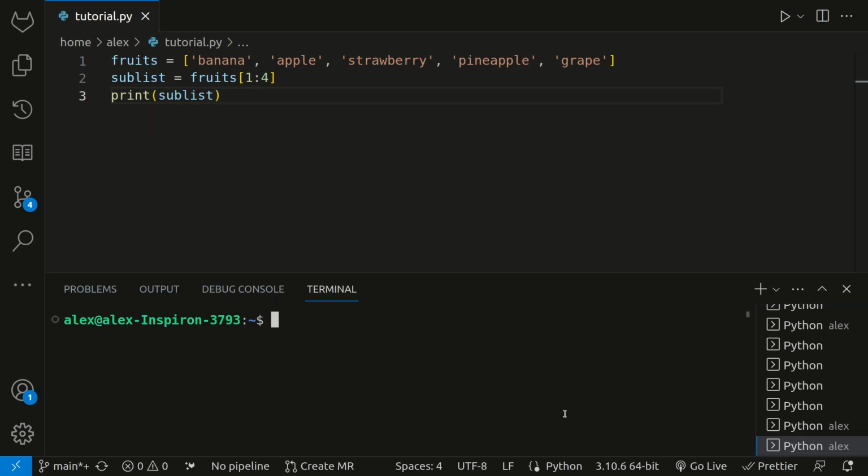This is because we're starting at index 1. So remember, the first item in the list is index 0. So we start at index 1, which is apple, and then we go up to, but not including 4, which is the 5th item. So grape. So we only get apple, strawberry, and pineapple because it doesn't include 4. It includes 1, but not 4.